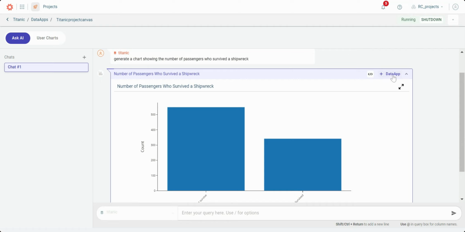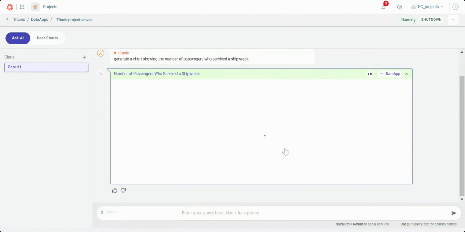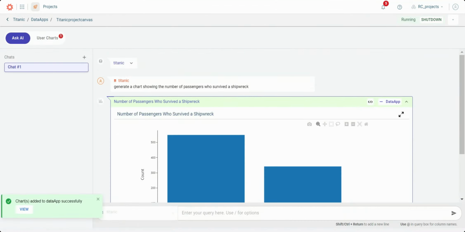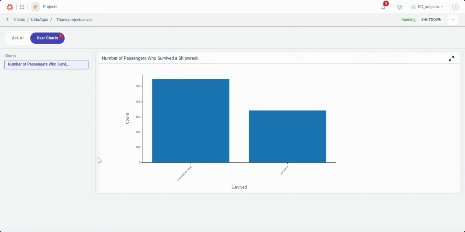To add this chart to your data app, simply click plus Add to Data App. You'll then be prompted to give your chart a name. Make sure it's meaningful, so it's easy to recognize later, and then click Save. The chart will now appear under the User Charts tab, where you can add multiple charts as needed. To switch between them, use the chart list on the left-hand side, where each chart is clearly labeled based on the dataset it's associated with.